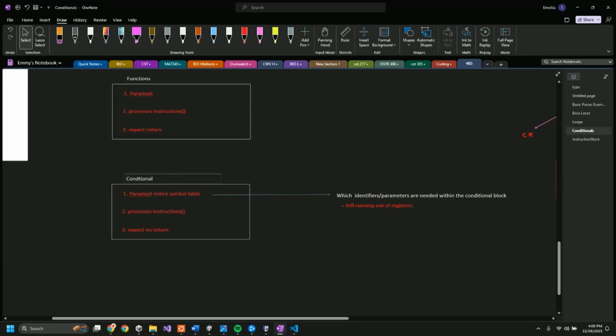But for conditional blocks, you expect to have access to everything within the current scope. So that would mean setting for parameters everything within the symbol table. And then it would just be the same as functions for processing instructions. And then you wouldn't expect any return.